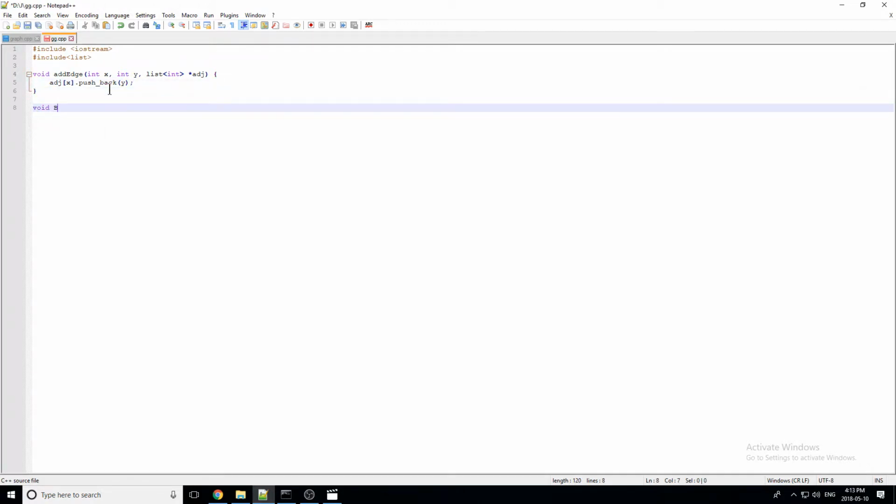Then you would have your BFS traversal, which would take in a starting node that you want to start the traversal from. In our case, we're going to start from 1. You'd want the total amount of nodes. What else would you want? You'd want the adjacency pairs. Yeah, you want the adjacency pairs, and that should be it.